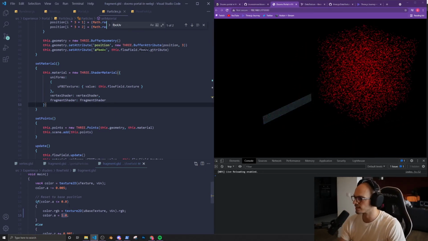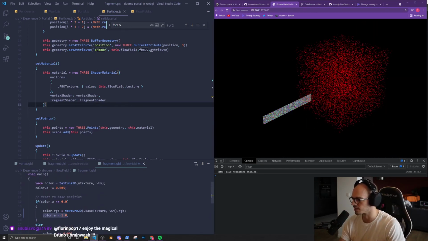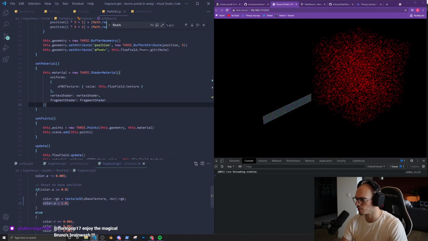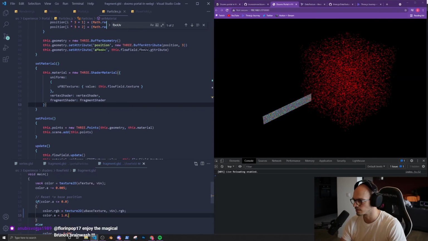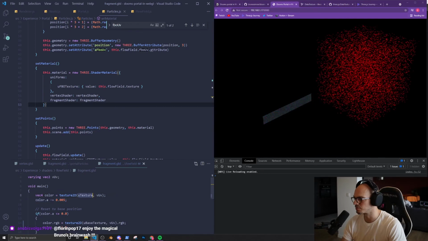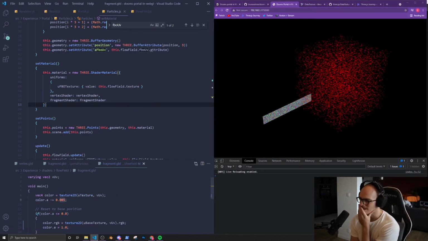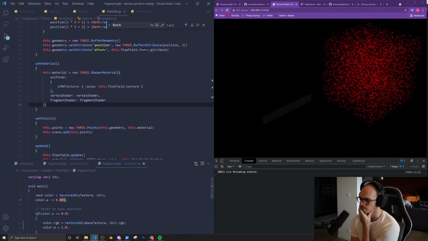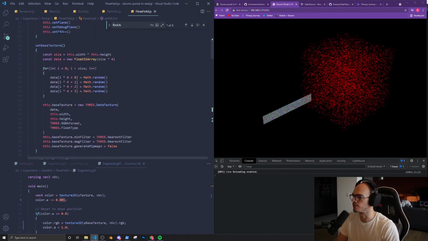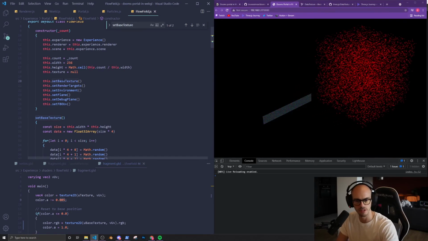So yeah, I get it. I understand why it's doing that, but how can we fix it properly? We reduce the alpha. When it's down to 0, we set it to 1. And the initial one should be... Okay, I think I know. If we use the base texture... Is everything working, by the way?